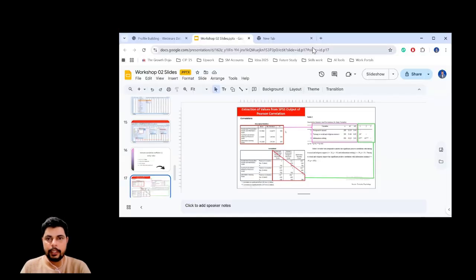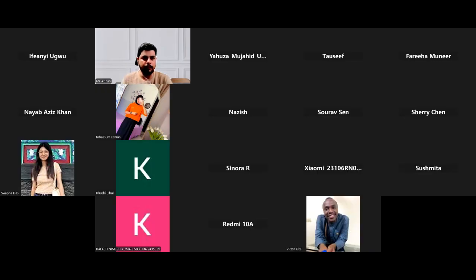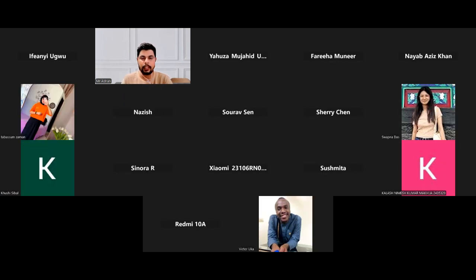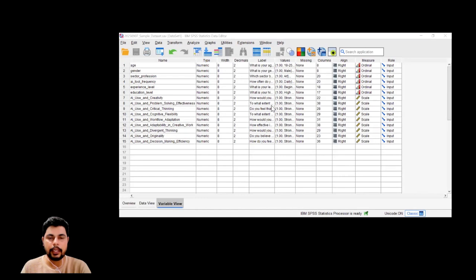So we do it in a little practical way. So I have to run it. Here is the SPSS file. I hope it is loading and you can see that. Yes. So basically, this is our variable view. We already made it in our workshop one.